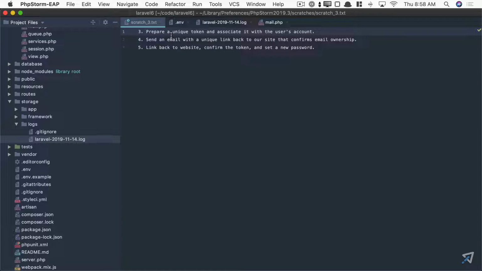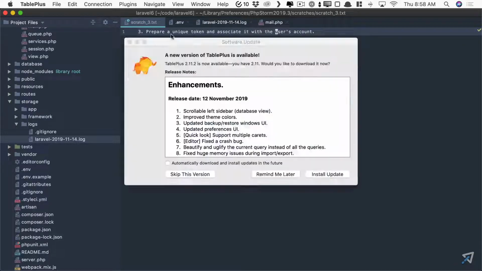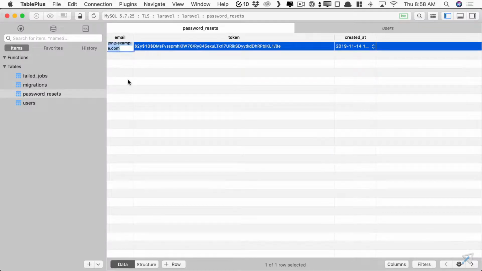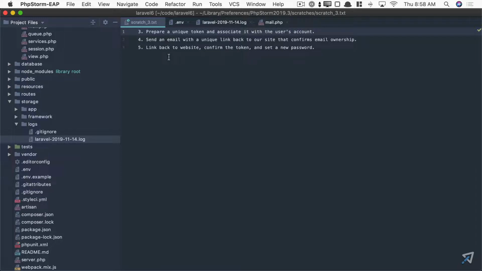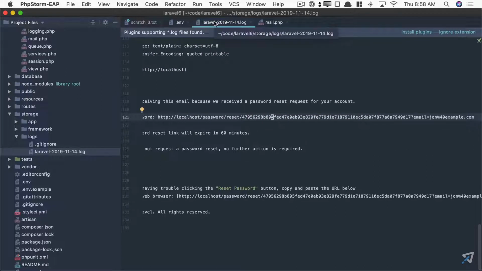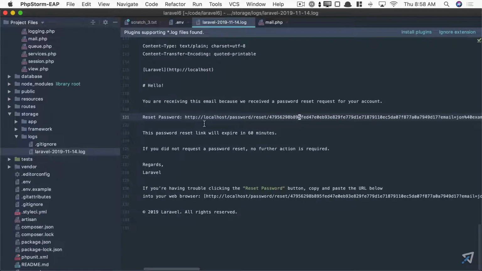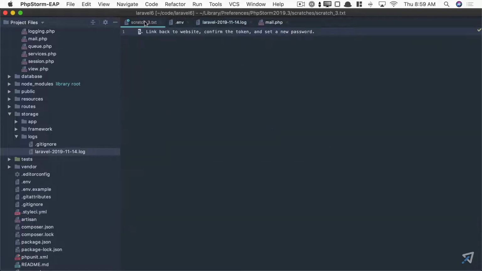We've now submitted that form. Laravel prepared a unique token. It associated it with the user's account. And again, remember, we have a reference to the user's email address there. All right. Next, send the email with that unique link. And that's now been done. All of this you get for free, by the way. So there's our email. And notice it does expire in 60 minutes. So what's the next step?